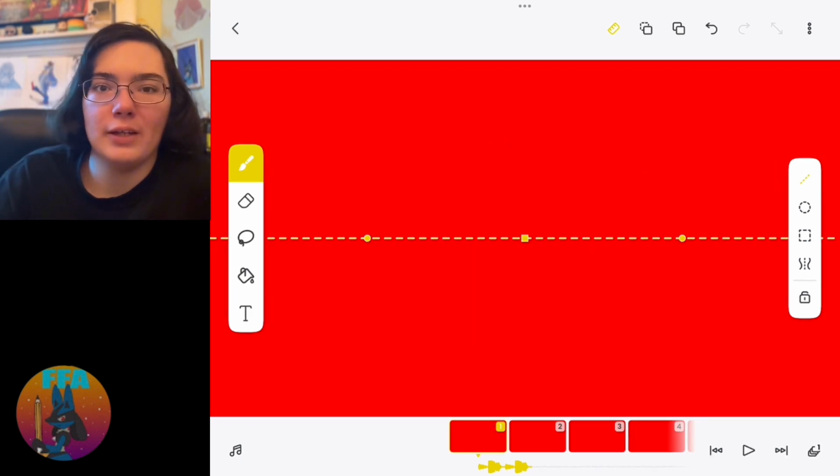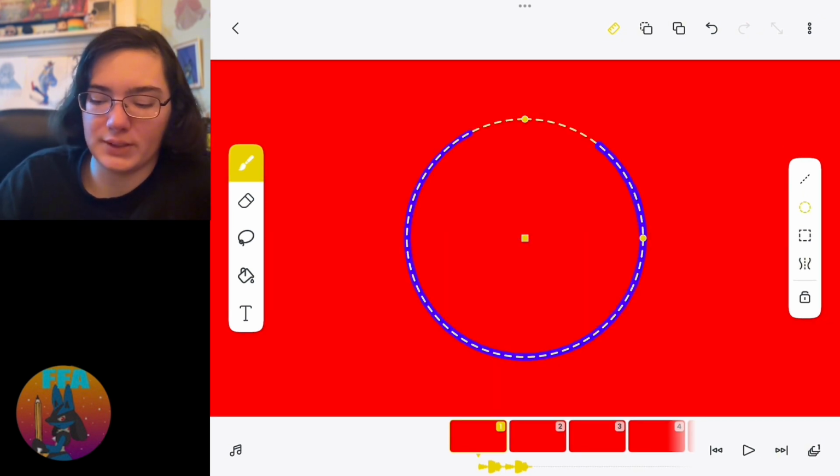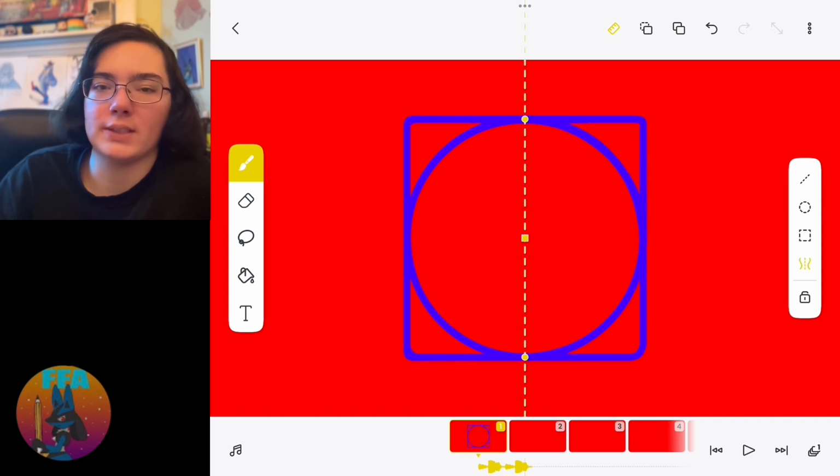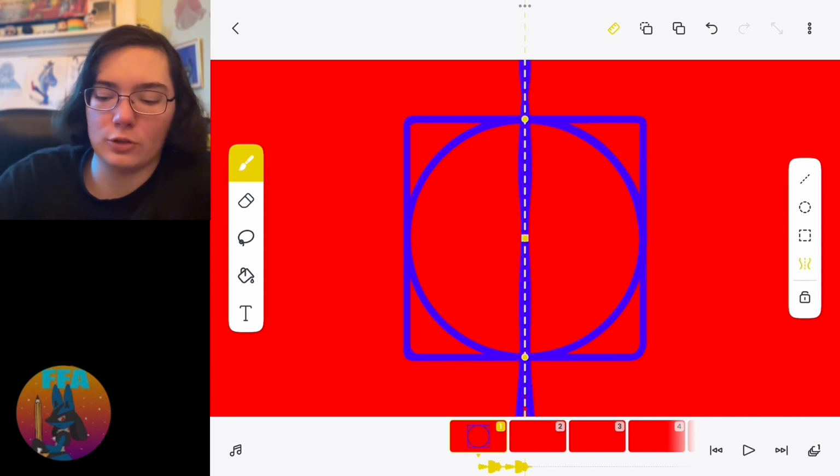Right below that, you're also going to see a bunch of different shapes. You can do a circle, a square, and you can also use the symmetry tool. So what you draw on one side will also draw on the other side.